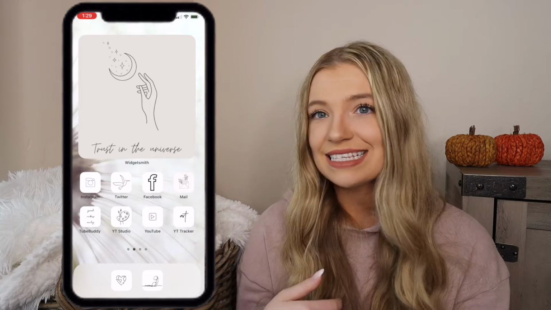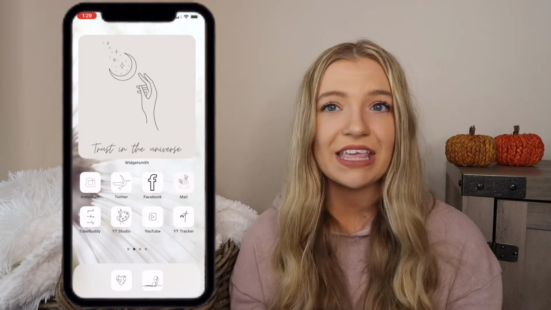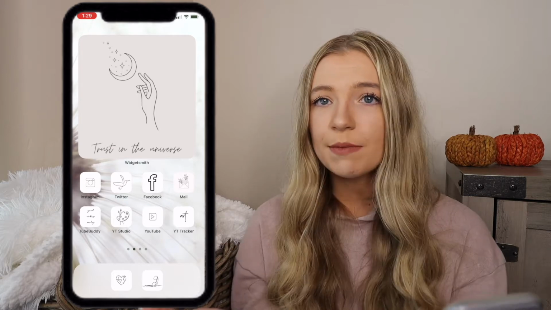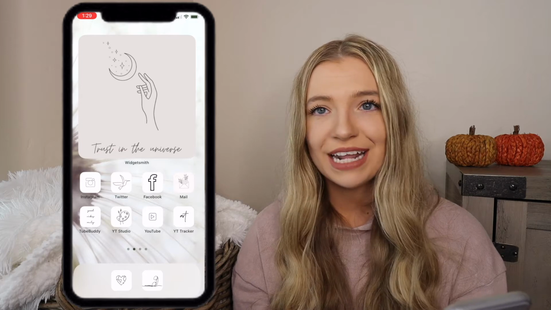And then on this second page, I have this bigger quote that says trust in the universe, that is also in the same vibe, like the cream color neutral vibe that I was going for, with all of my social medias at the bottom.